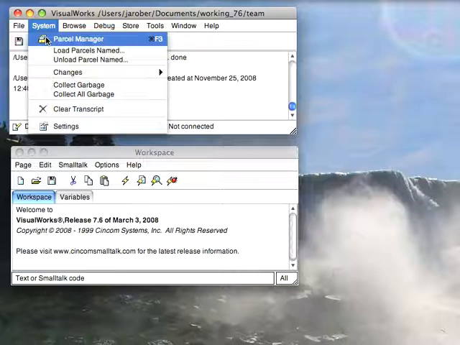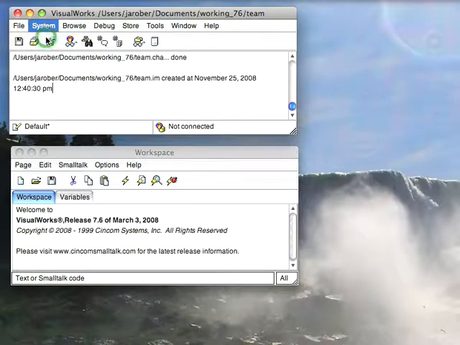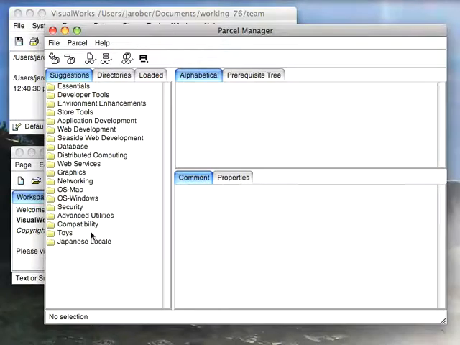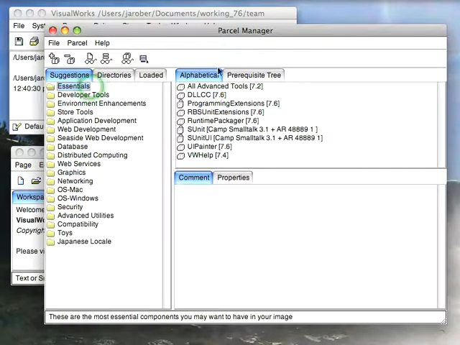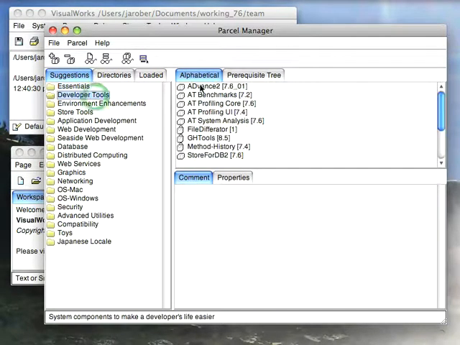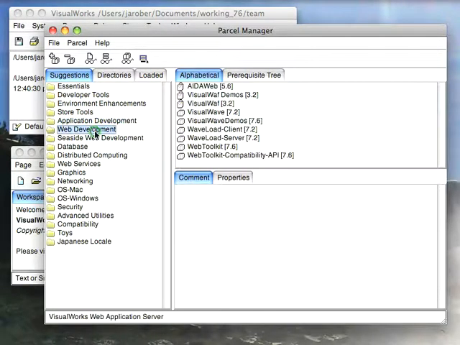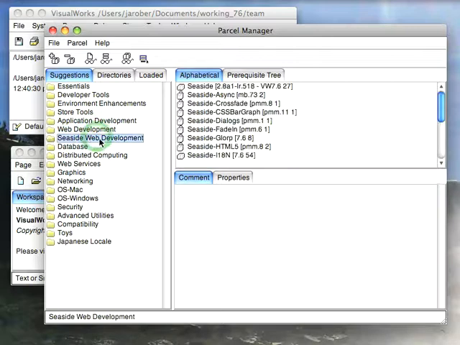I'm not going to go through Store today. There are things you can load from repositories. That's a little more complex. Let's just go here. Brings up this interface, and over here on the left there's a category tree really of things you can load in that are categorized as essentials, meaning things you probably want, developer tools, things you want to develop with, application development, things you might want to use in building applications, web development, Seaside web development. So if you've heard of Seaside, you probably want to get started here.